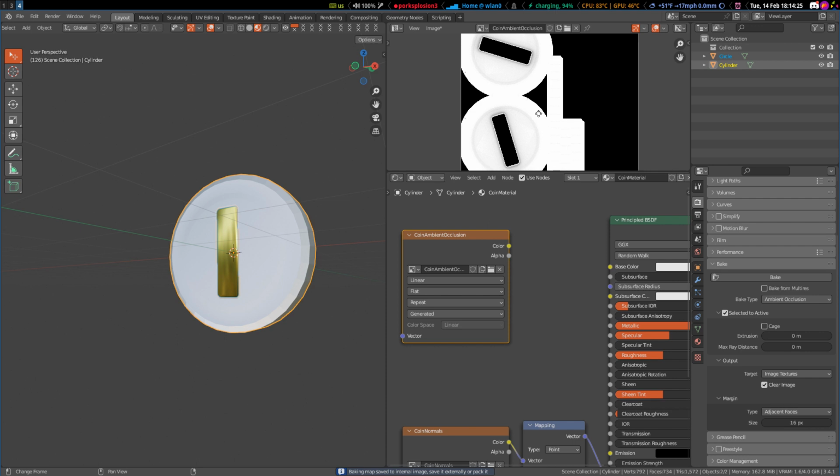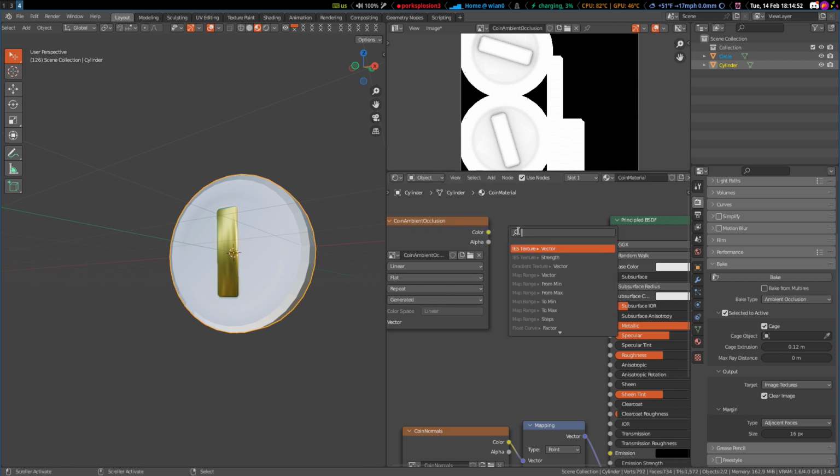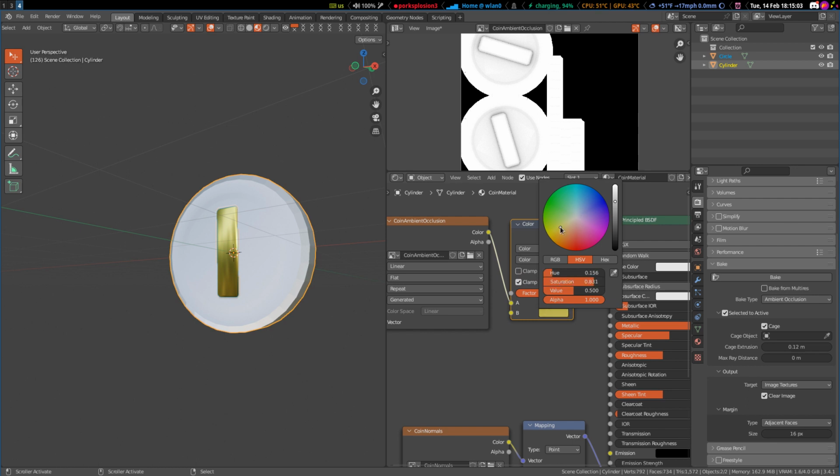That looks like shit. So I probably do want to do a cage. 1 meter or not. Maybe like 12 centimeters. There we go. Maybe I should redo the normals that way too. Anyway, color, I want to mix, mix with a color. I want the color to be a goldenish.